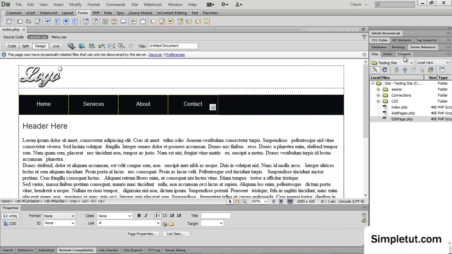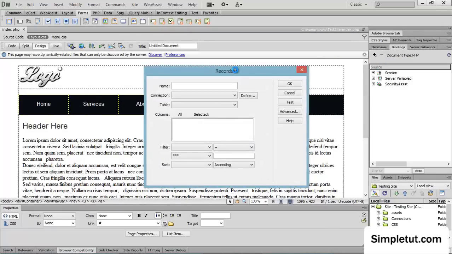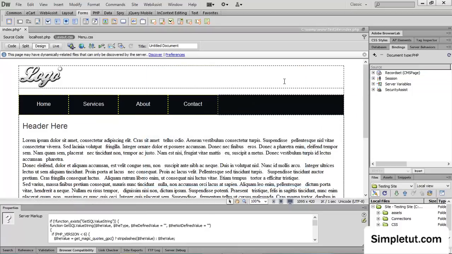The first thing we need to do is come to our bindings panel, and we need to actually insert a record set. The first thing I'm going to do is just say it is CMS. And of course, I'm going to sort this on the timestamp ascending, and click on OK. I'm going to add the CMS pages to the name. I'm going to click on OK.